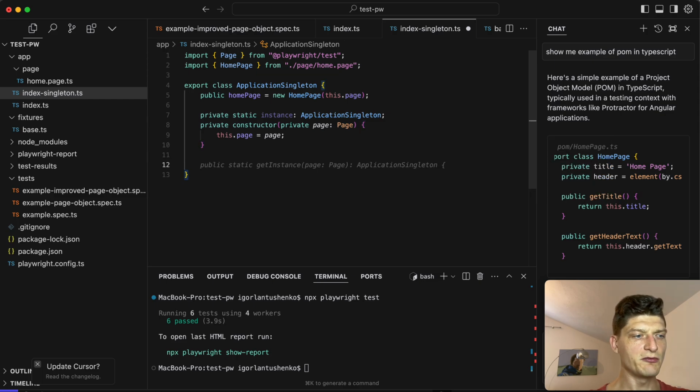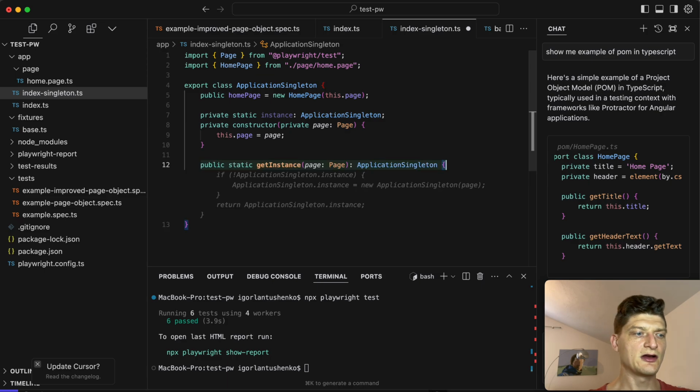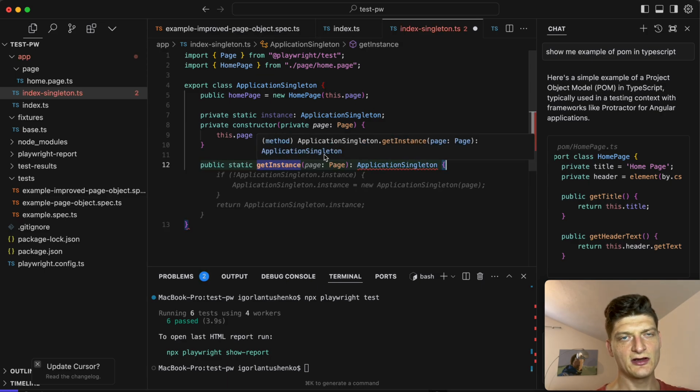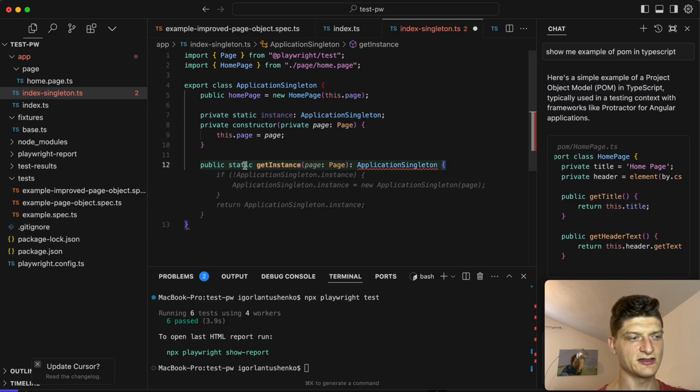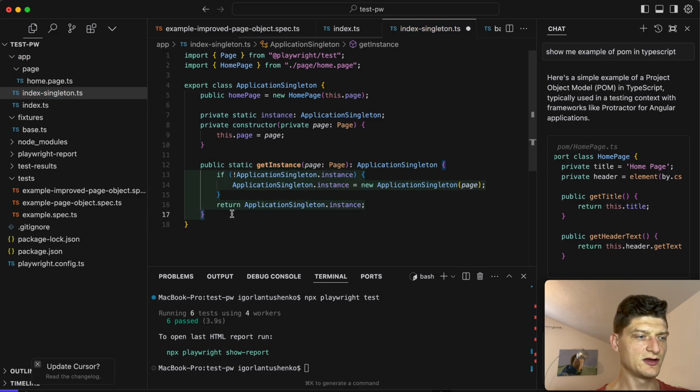Next, we need a method which returns our instance. It's as simple as that. We call it getInstance. That's a static method, which means we are calling it not on our instance but on the class itself. So in order to call it, we need to write ApplicationSingleton.getInstance.